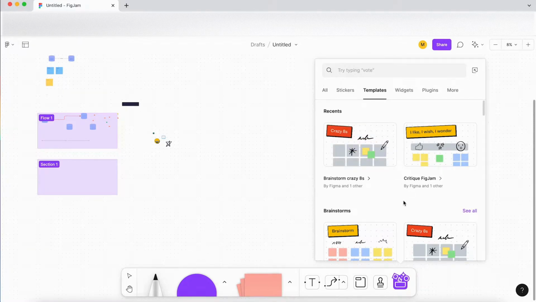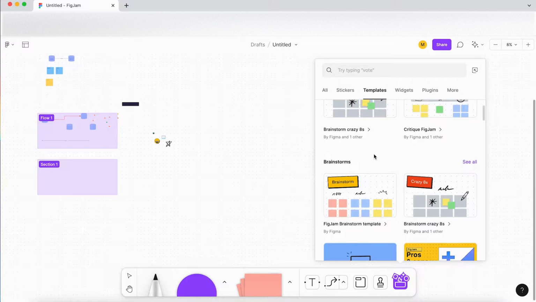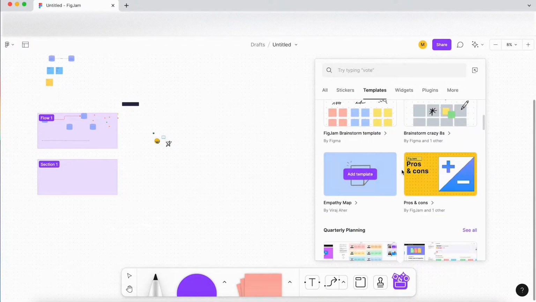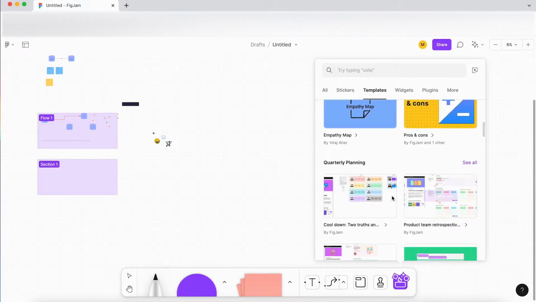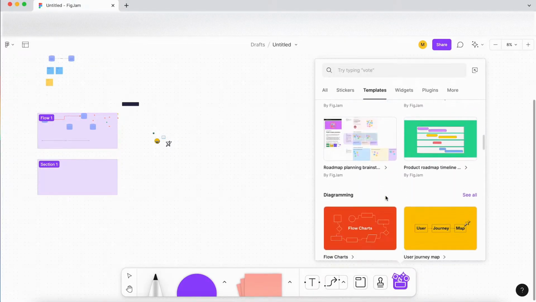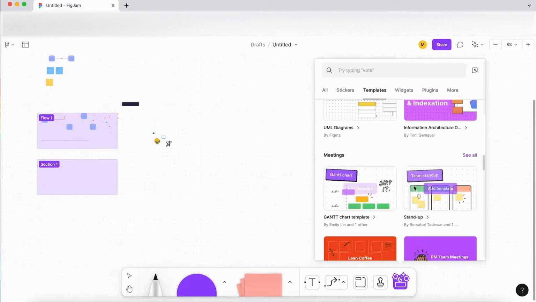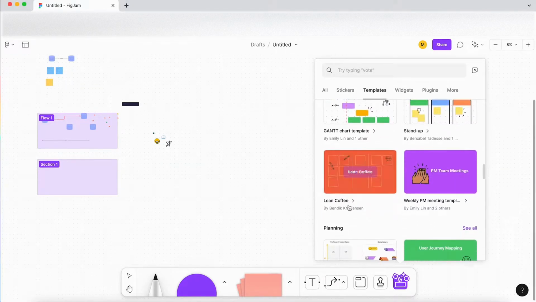So at the top, I've got some templates that I've used recently. And scrolling down, let's see how they're grouped. So we got grouped by brainstorms. So we've got a brainstorming template, crazy eights, empathy map, pros and cons. We've got some quarterly planning templates here. Got some diagramming templates. And we've got some meeting templates here, which is great.